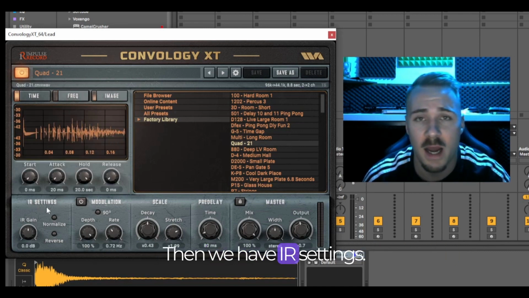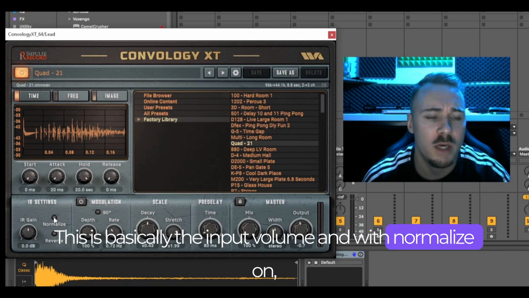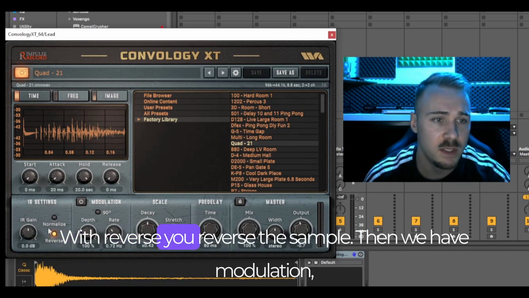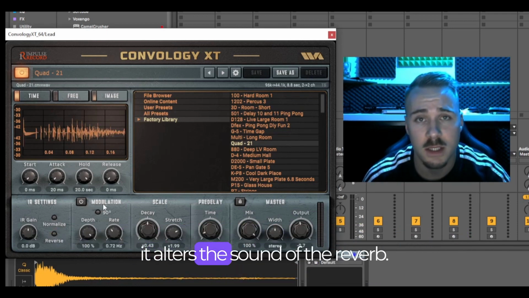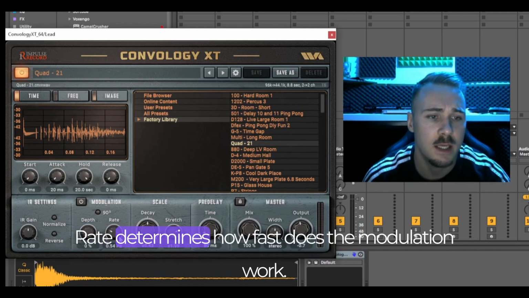Then we have IR settings. This is basically the input volume, and with normalize on, the volume of the reverb and the original sample is the same. With reverse, you reverse the sample. Then we have modulation. It alters the sound of the reverb. Depth is basically a dry/wet. Rate determines how fast the modulation works.